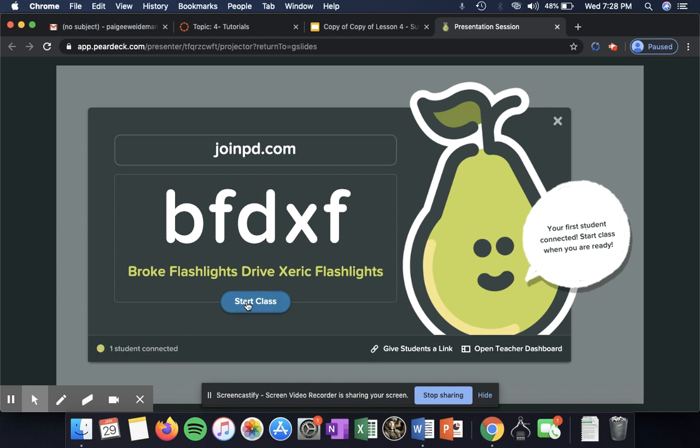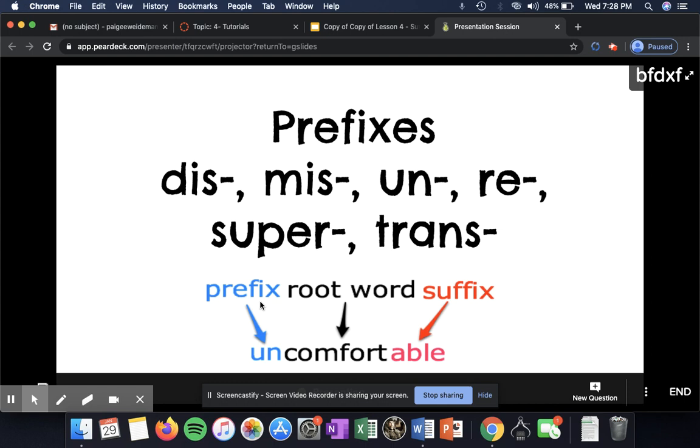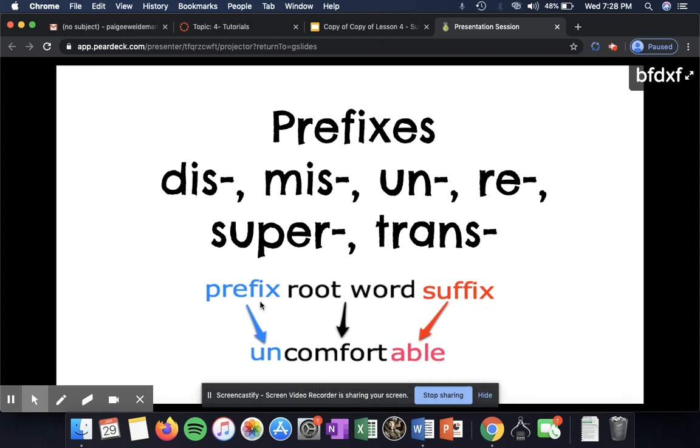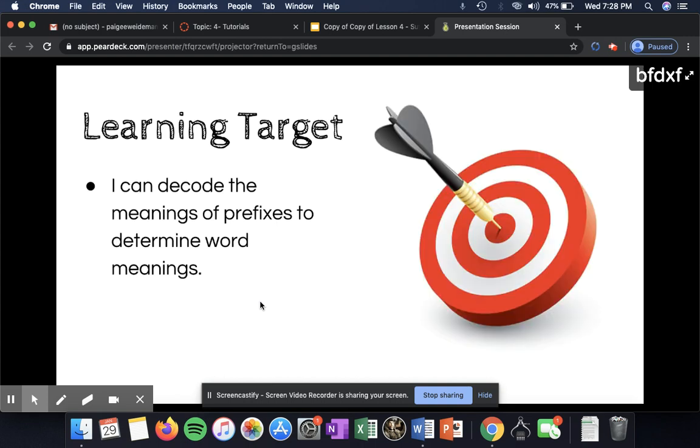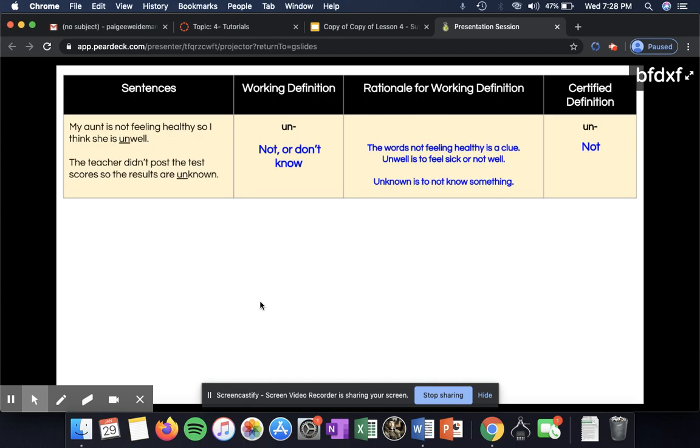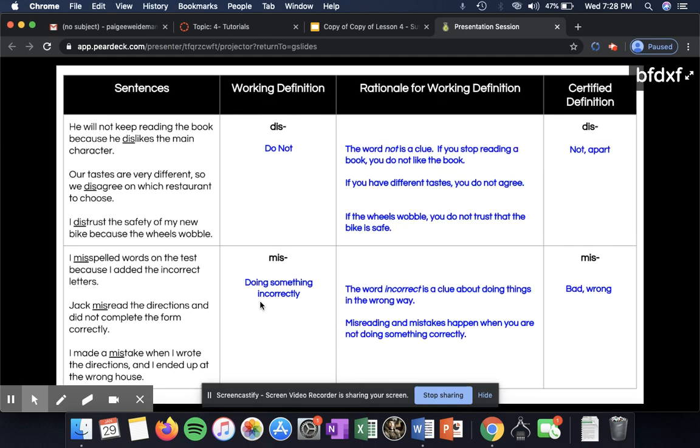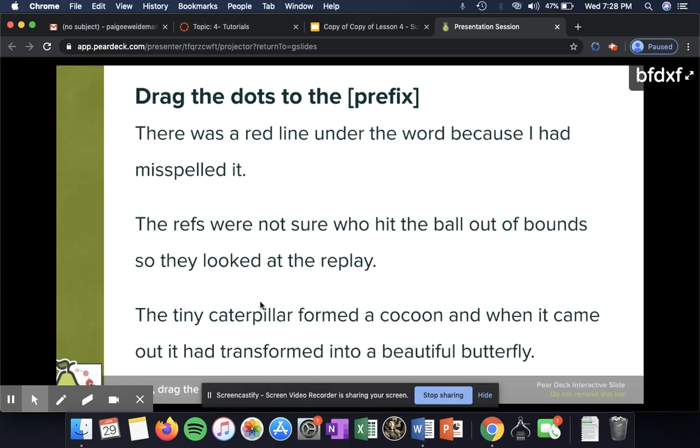So then I'm going to go to Start Class, and I can work through my slide presentation. And this slide presentation is mirrored on the student's device. They can't go ahead, they can't go back, so they can just follow along looking up at the classroom projector or at their own screen. And so I would just keep scrolling through here, keep going, and I would be teaching this. And then it comes to this. So drag the dots to the prefix.